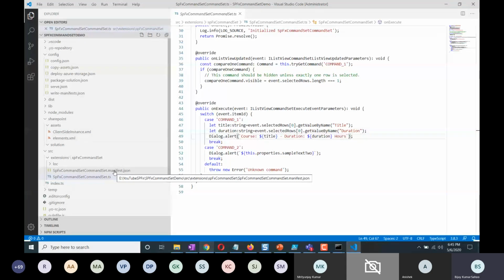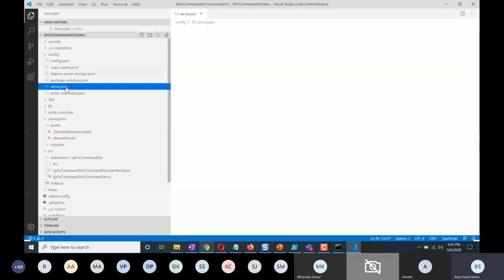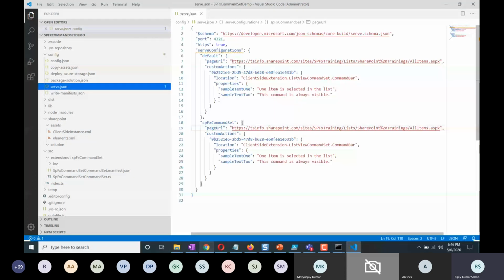Now there is another file that we are using, if you'll see here, the sorb.json file. In this file, you cannot run it in the local workbench, so we put this URL. This is my list URL. You can see it here.